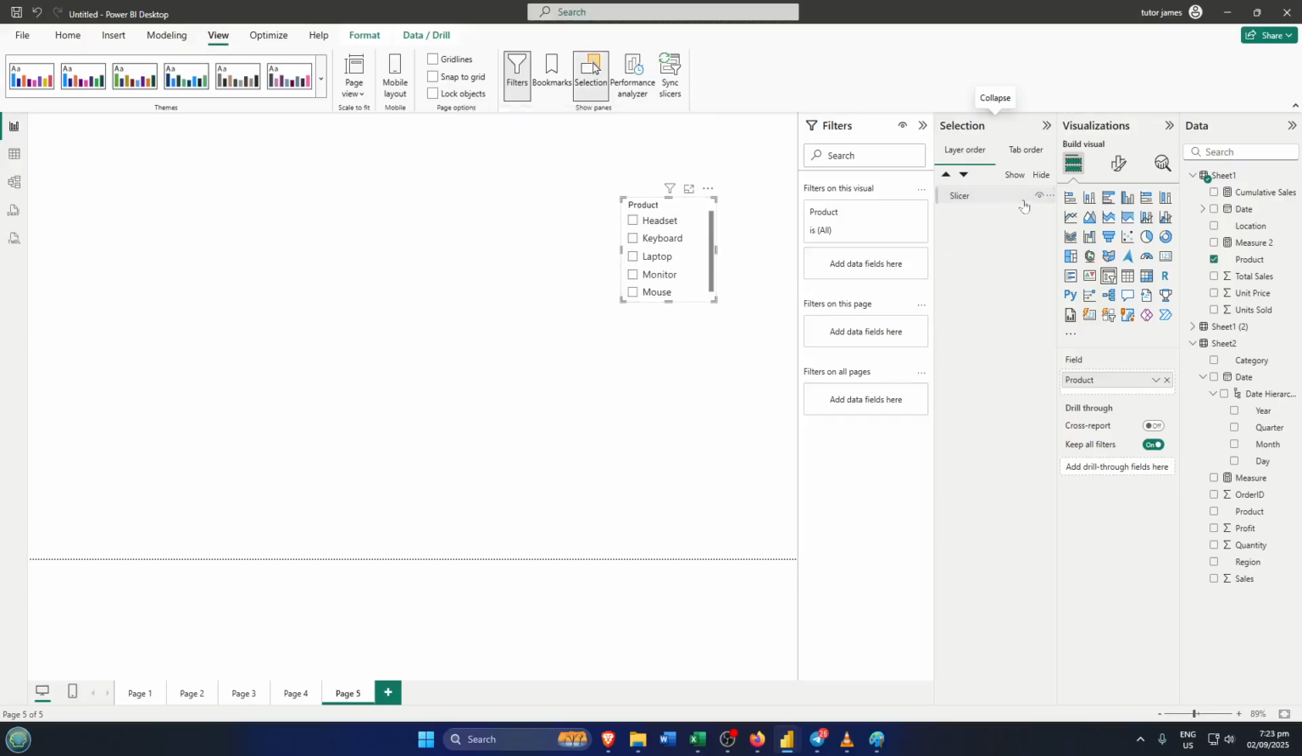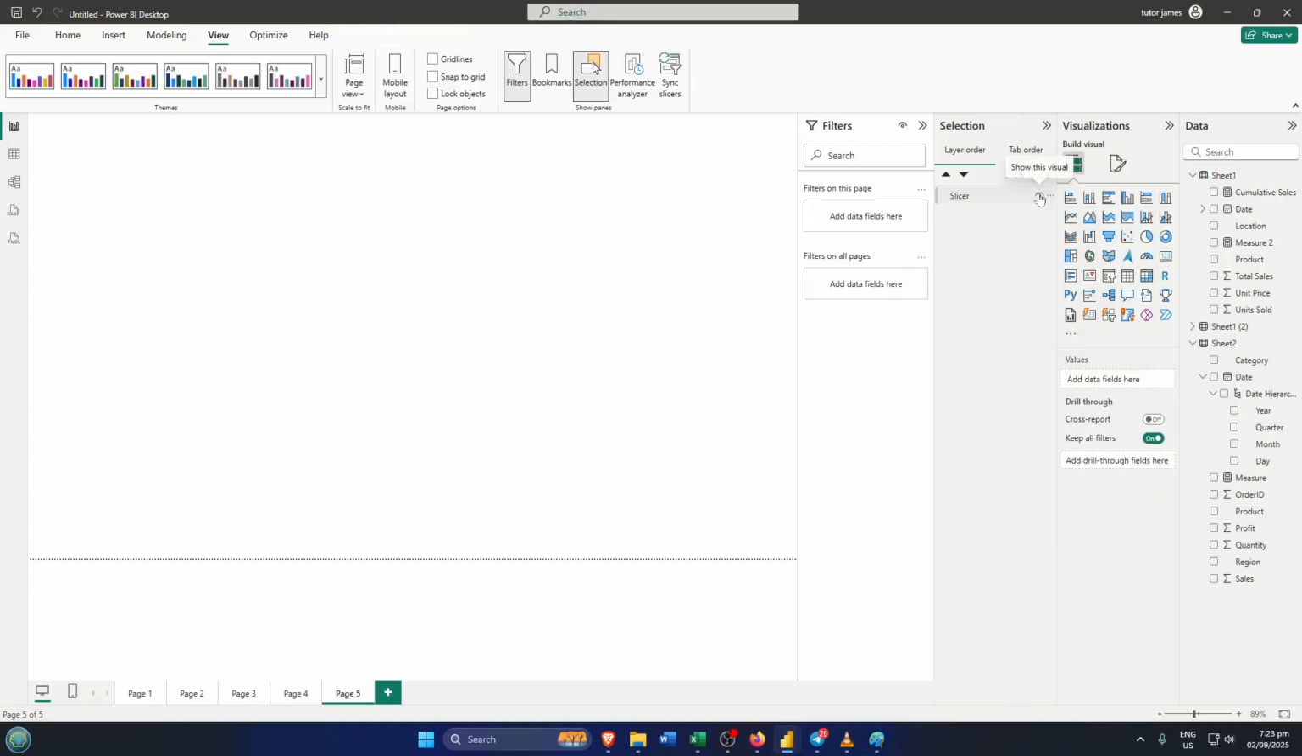Take a look through the list for your slicer. It will probably be labeled Slicer or maybe Product Slicer depending on what you selected. Next to its name, you'll spot a little eye icon. This is your visibility toggle. If you click it, the eye will close and poof, your slicer disappears from the report canvas. It's still there, just hidden from view. So anytime you want to declutter your report or guide viewers' attention somewhere else, you can hide or show that slicer with just one click.